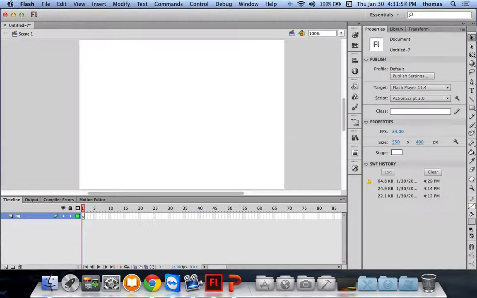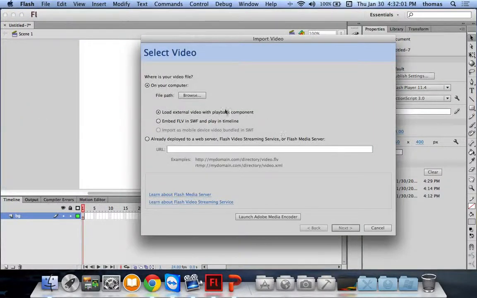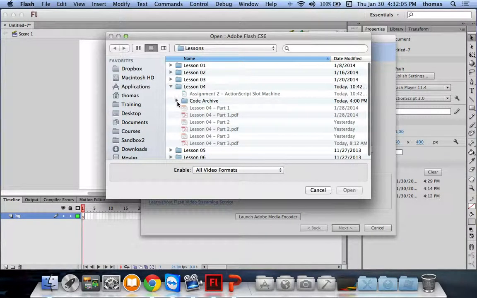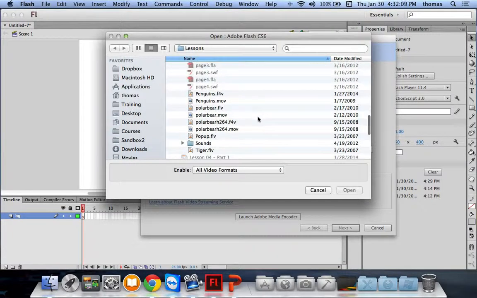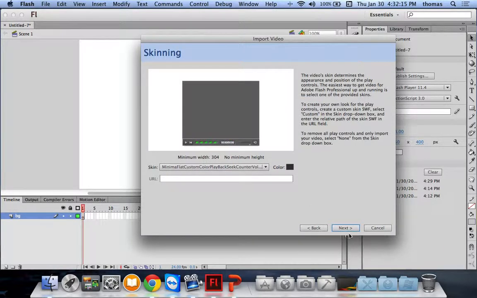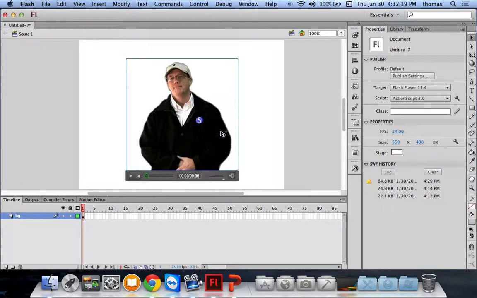All right, and I'm going to import stuff here. So I'm going to import my video. And this time, I'm going to import from the Lesson 4 Code Archive. And we're going to go all the way down to the bottom. I'm going to get this pop-up FLV, which is the guy. Right, next. Keep everything the same. And finish. And here this dude is.